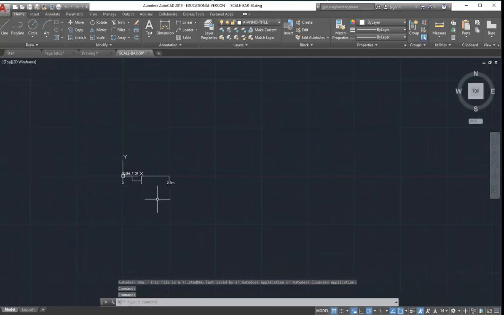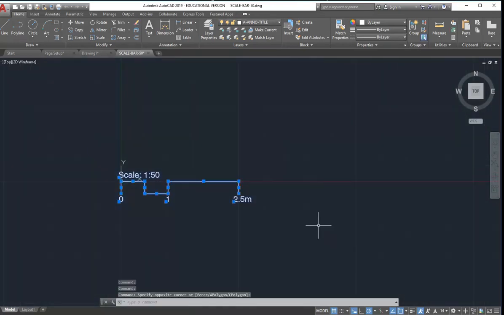Okay, so notice how, even though I made it from paper space, it puts the objects into model space. And that's really important, because if you're inserting a block from a drawing file, it's got to come from model space. Well, it should come from model space.